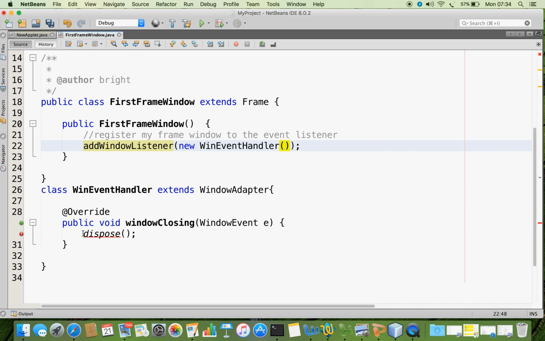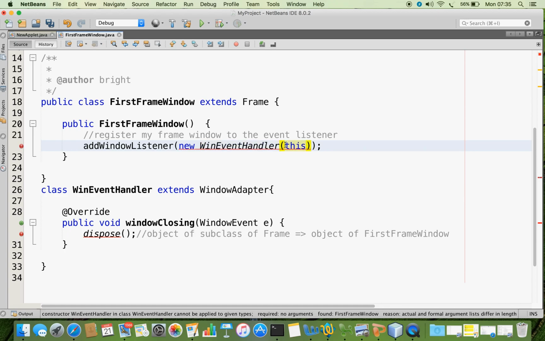Fine. Now how will you call the dispose from here? That only we are going to see. For that I want the object of frame. Object of subclass of frame is required, and our subclass is first frame window. So we want the object of first frame window. For that I am going to say this here. What happens? Current object means the object for the class first frame window. So now we'll fix the error.